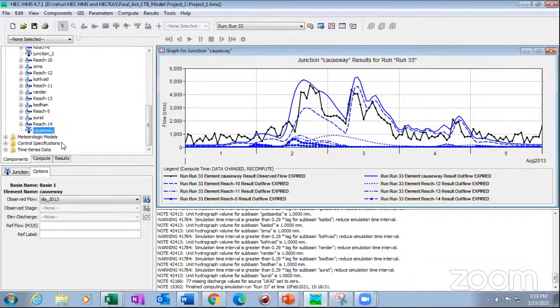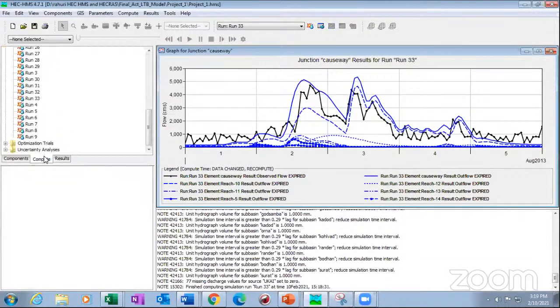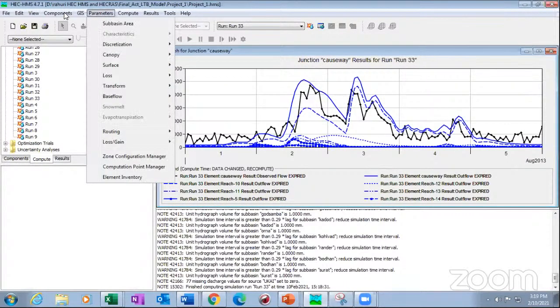What I will do is go to compute, then in the parameter, in the components.